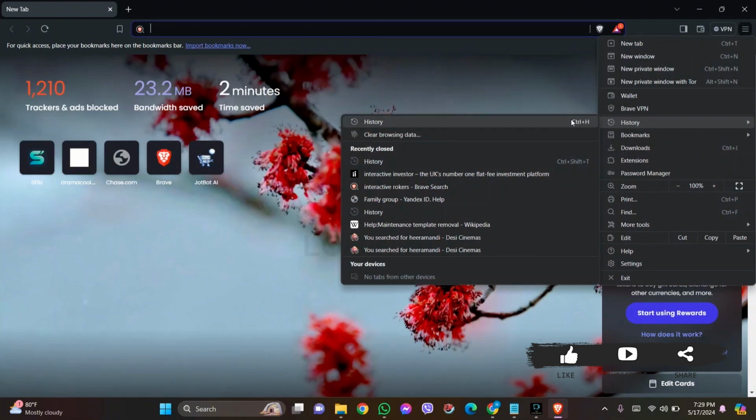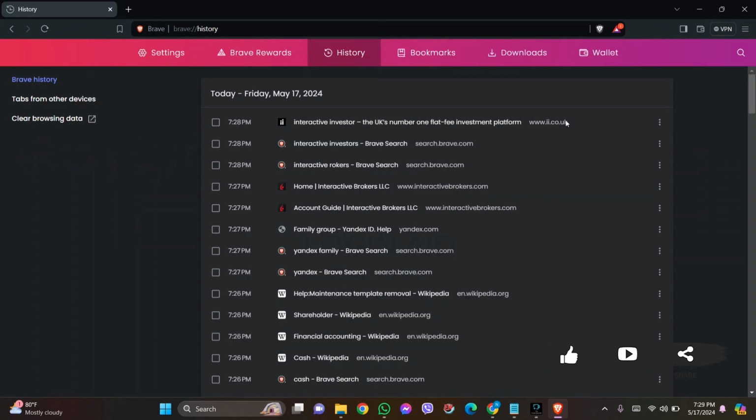Here you can see you can directly access your history on Brave by clicking Ctrl and H at the same time on your keyboard. I am going to click on the history option on the top. With this, here you'll be able to see all your browsing history on your Brave.